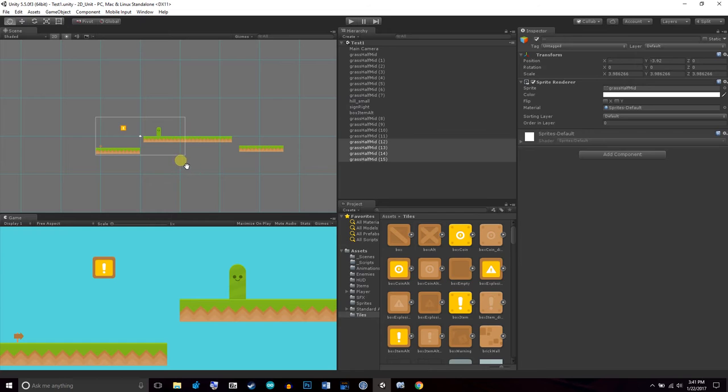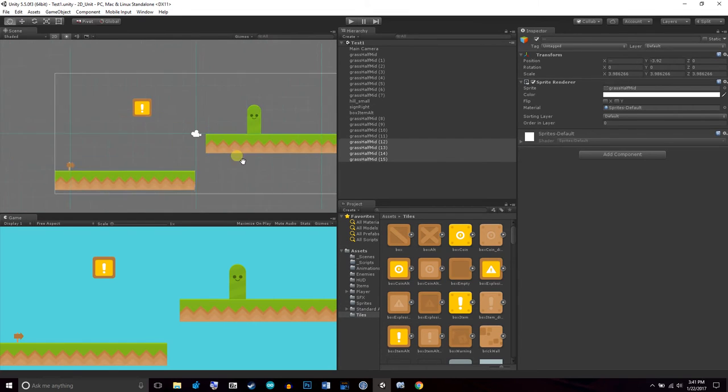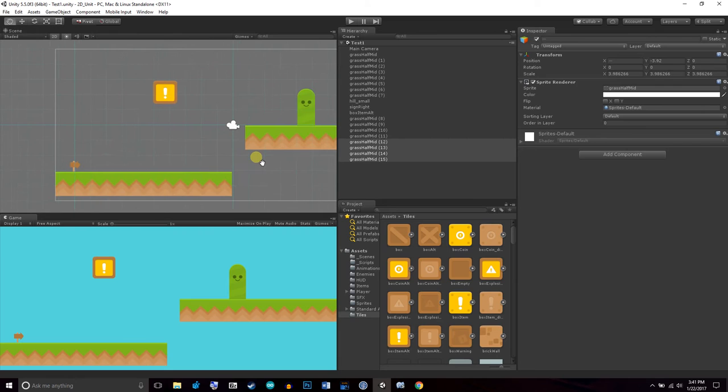Alright, and I hit Control S to save everything. So now that we have some items in the scene, what we need now is to bring in a character to move around in the space.